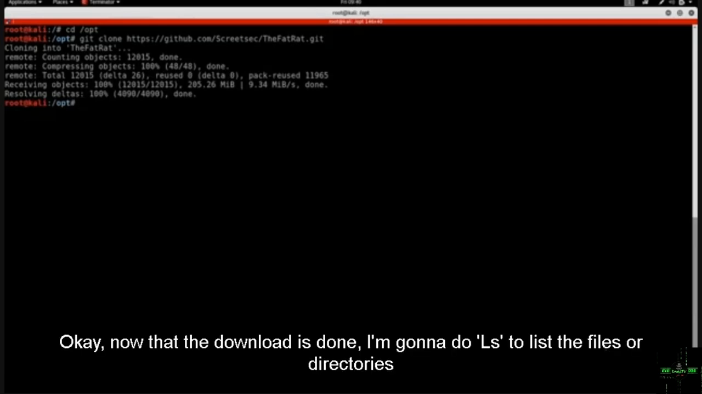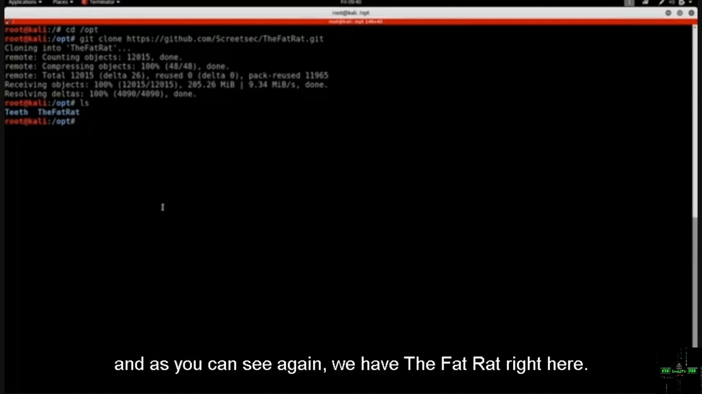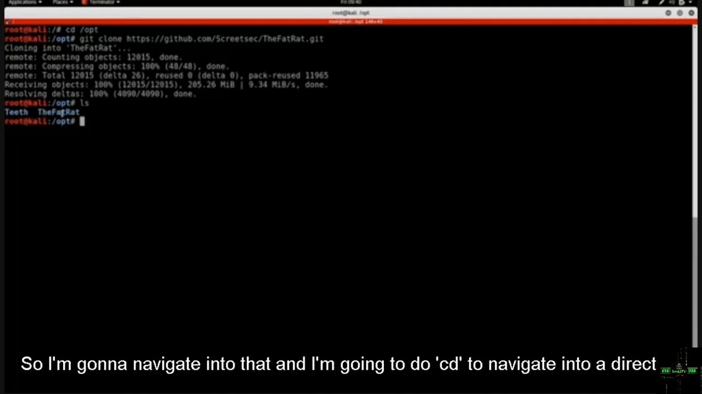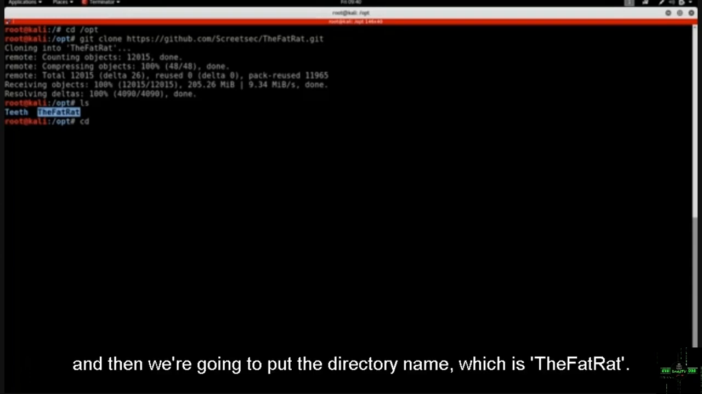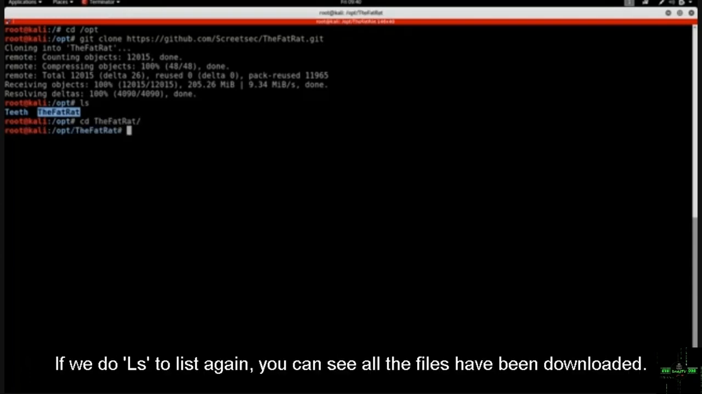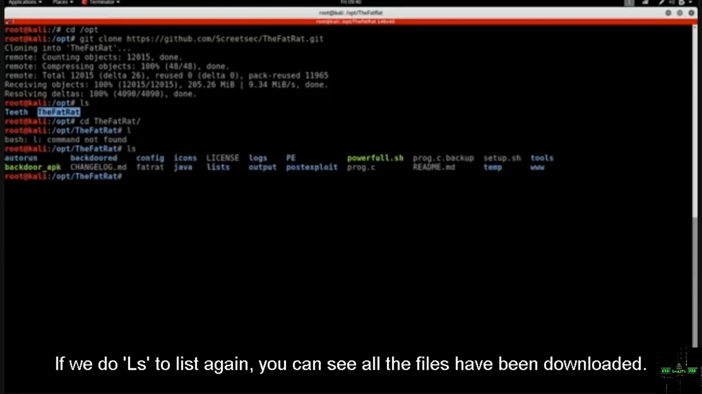Okay, now that the download is done, I'm going to do ls to list the files or directories. And as you can see again, we have TheFatrat right here. So I'm going to navigate into that. I'm going to do cd to navigate into a directory, and then put the directory name, which is TheFatrat. If we do ls to list again, you can see all the files have been downloaded.